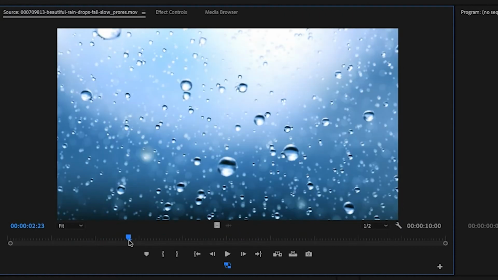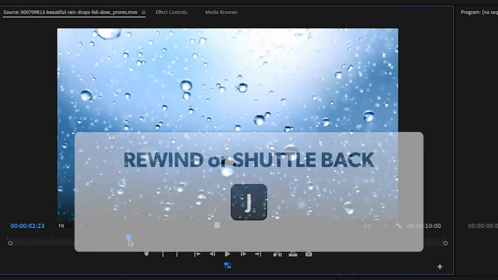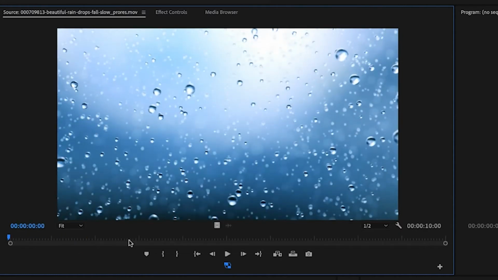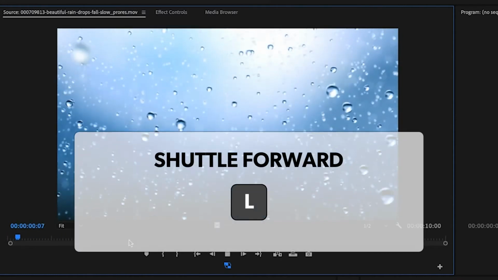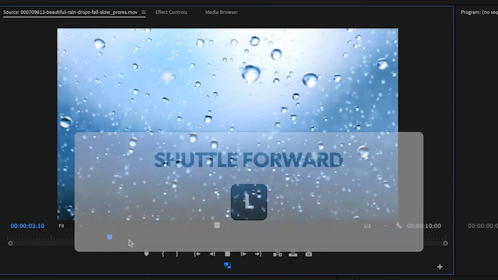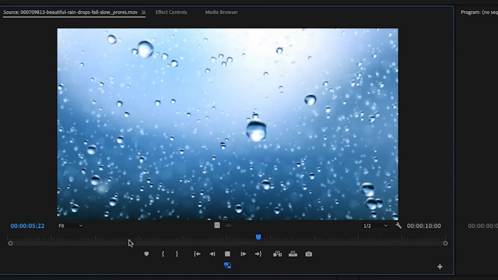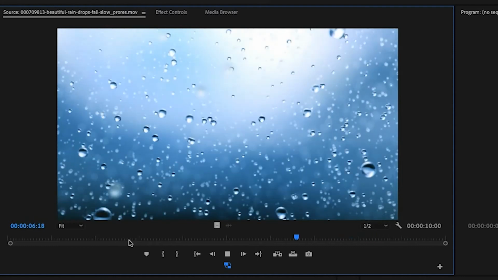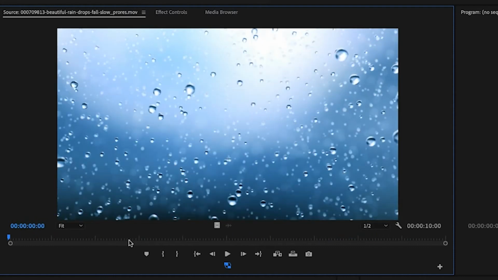I can also use the shortcut keys J and L to rewind and fast forward. Hitting J once will play the clip backwards in real time. Hitting L will play it forwards in real time. Hitting L again will double the playback speed. Hitting L again will double that. Same thing applies for J. Hitting J once will play back in real time, again will double that speed, and again will double that speed.